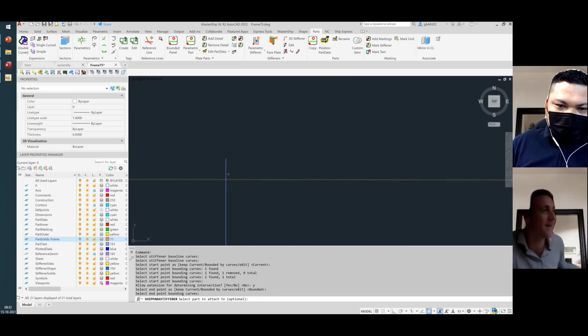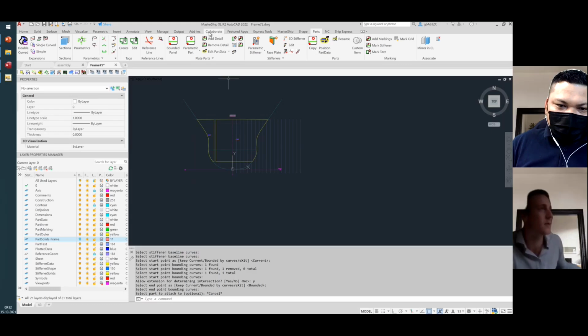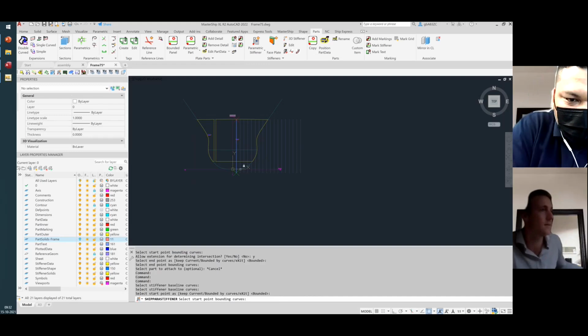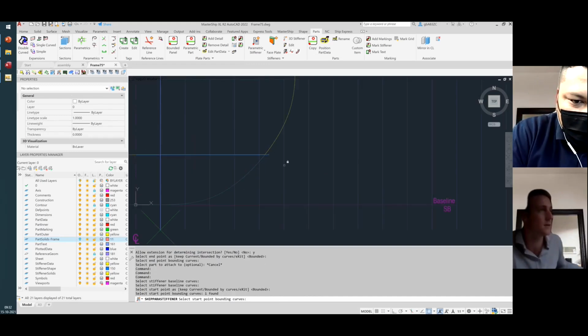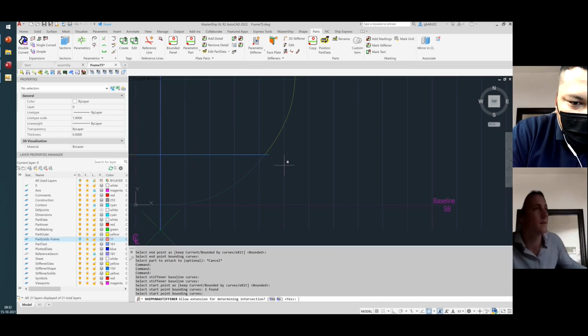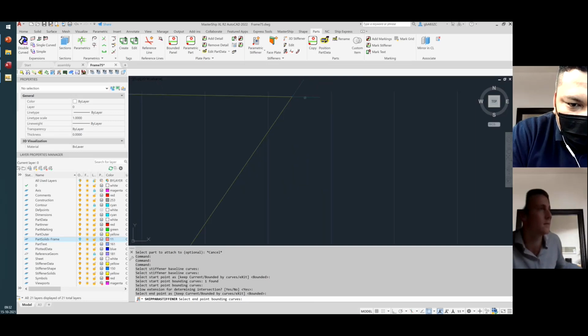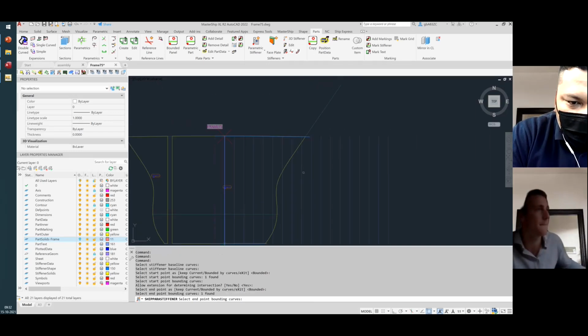Oh, I made a mistake. So let's do it again. Parametric stiffener. Select this one. Bounding curve, like so. This one. So that start point is there. And then the endpoint, also bounded. Select that one. Okay.